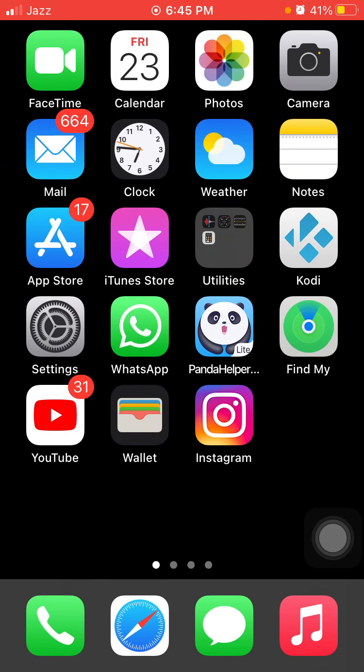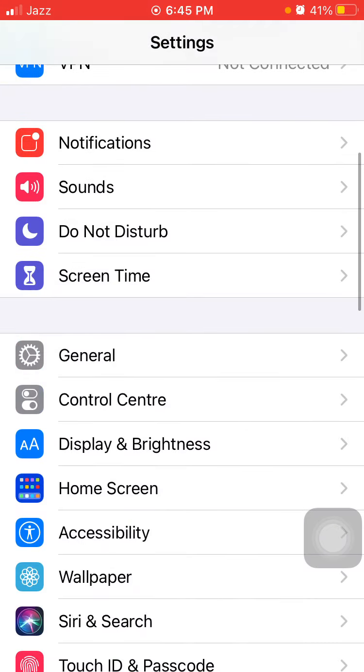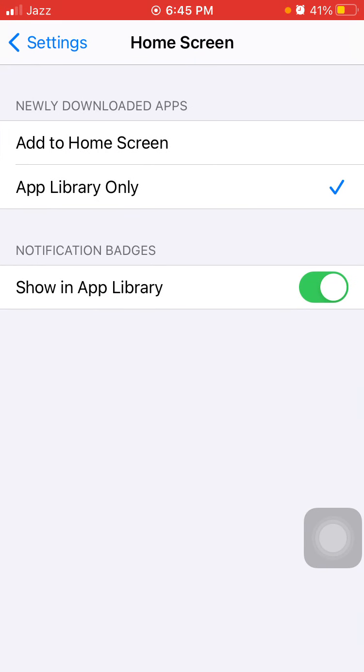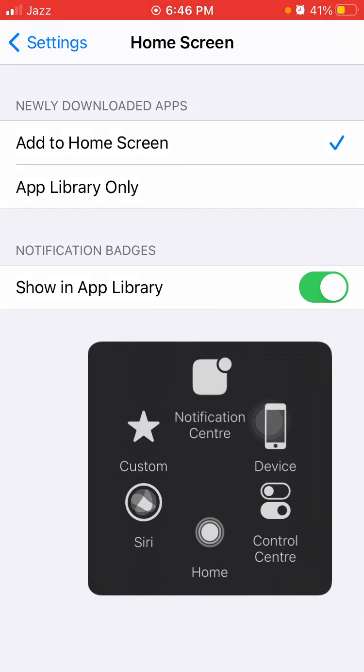The second method is go to Settings, find and tap on Home Screen and select Add to Home Screen. If you select Add to App Library Only, then the newly downloaded apps are not shown on the iPhone home screen, so we have to select Add to Home Screen.